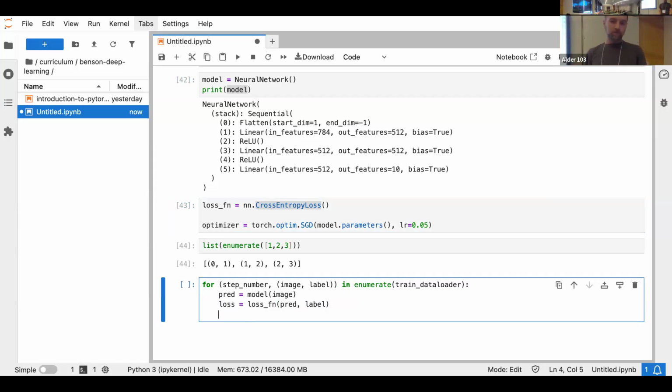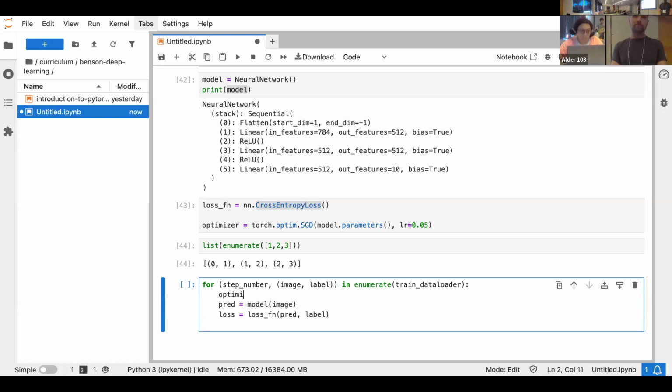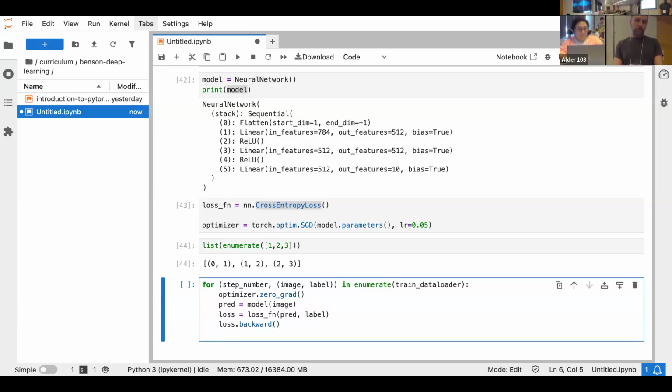Okay. We can then say, oh, I forgot something. optimizer.zero_grad. We always have to start out by zeroing the optimizer gradients. Then we can do loss.backward down here, and optimizer.step.